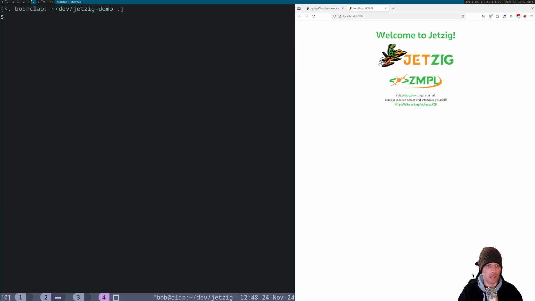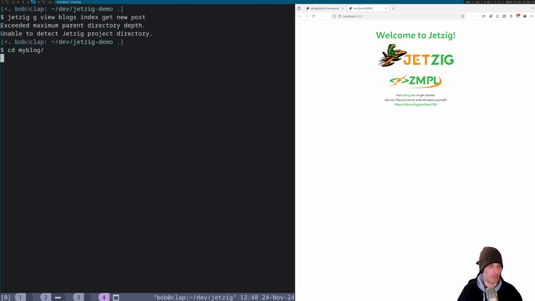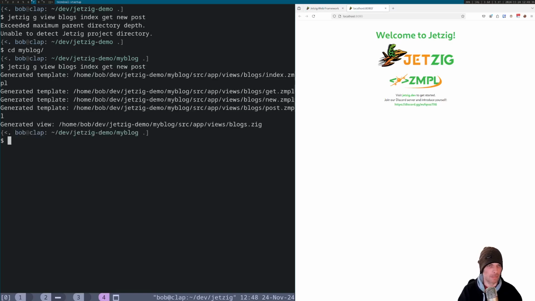So first of all, we'll create the view, jetzig g for generate. You can do generate or g, view, and we'll call it blogs. And we only want a few endpoints here. We don't want all of them, so we don't need put and patch and so on. So we're just going to do index, get, new, post, and that will create those 4 endpoints for us. It needs to be in the my blog project directory. We'll run that again. There we go.